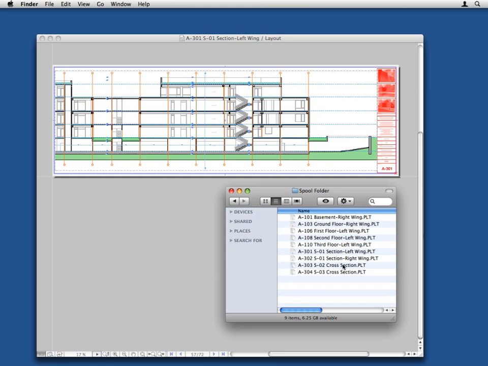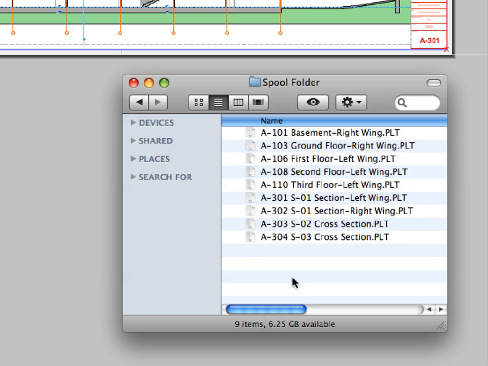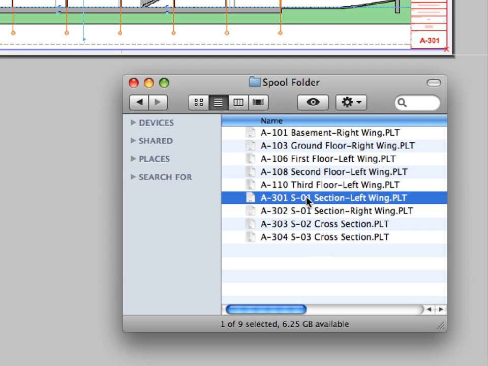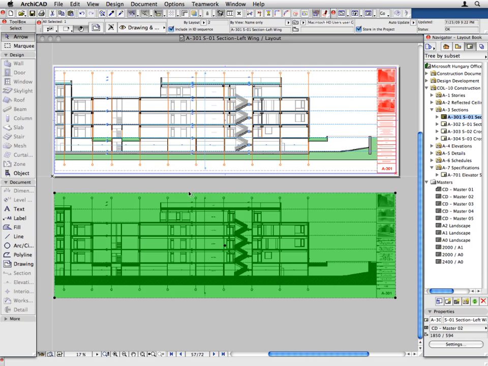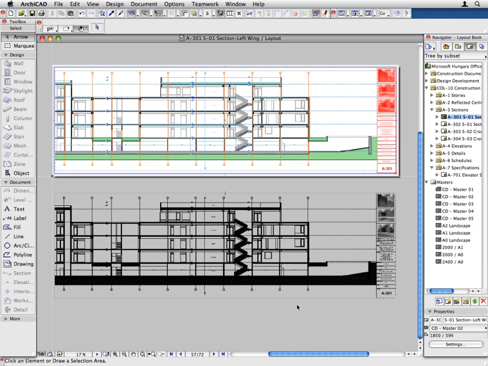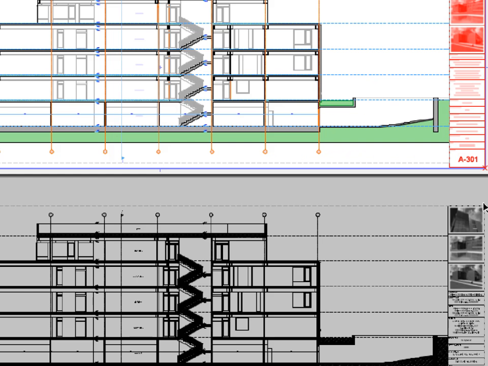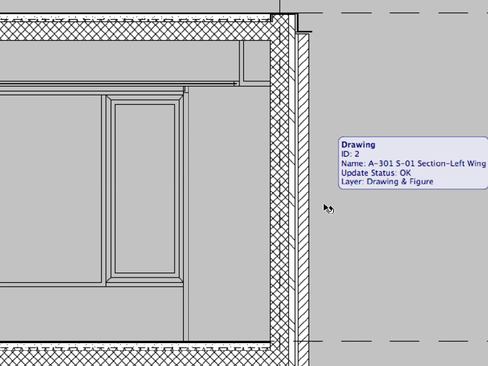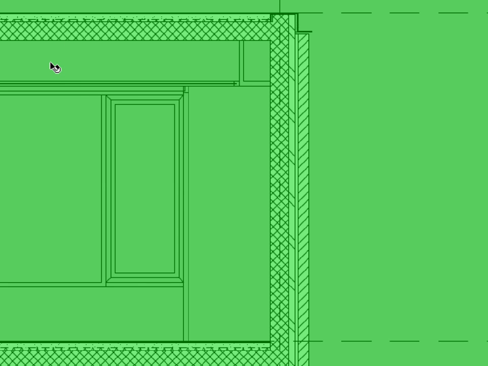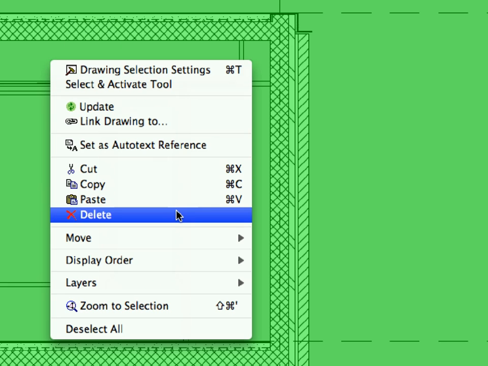Switch to Windows Explorer or to Macintosh Finder and browse for the folder where you previously published the plot files. Select the A301 layout and drag and drop it back to the Layout window below its original layout. The PLT file has been placed on the Layout window as an external drawing. Let's compare it with its original layout. As you can see, the PLT file is the same as the original one. The only difference is it is turned to black and white as defined in the plotting settings. Let's undo this step or simply delete the inserted PLT file.